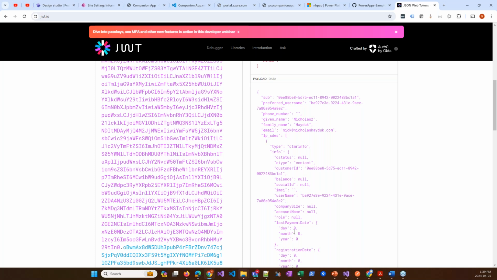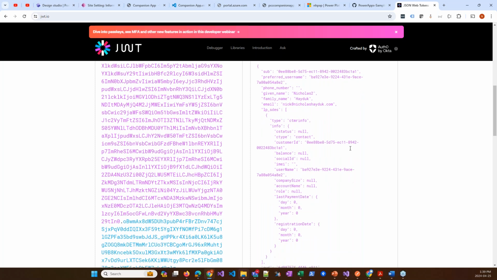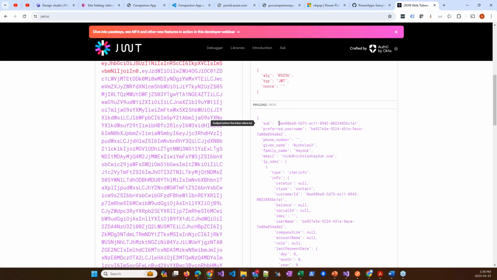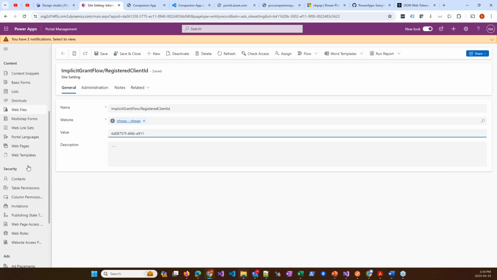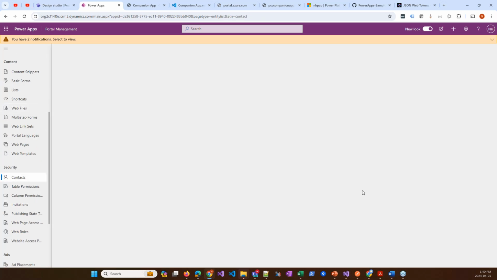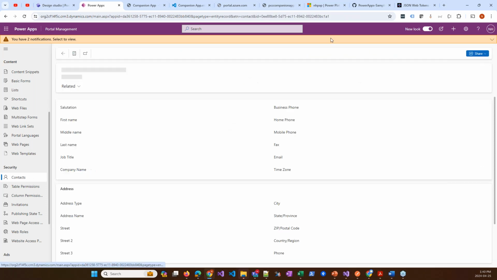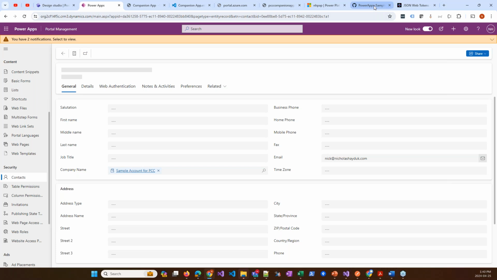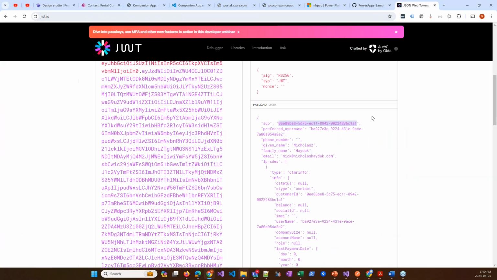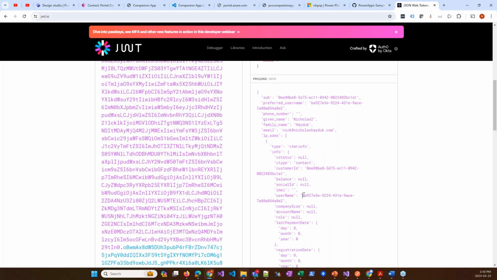So you can see here we've got a bunch of different things. There's a bunch of claims in here, as they call them. Those are just different properties or attributes. This sub claim right there, that is the ID of our contact. If I go into Dataverse and I go into my contact, you can see my contact ends in C1A1. If I go back to here, you can see that this is C1A1. You'll also see that the customer ID is the same ID here. You can see that the username is in here as well.